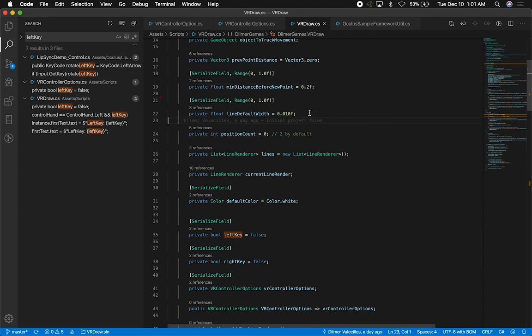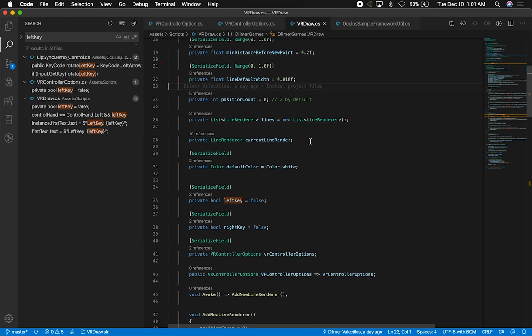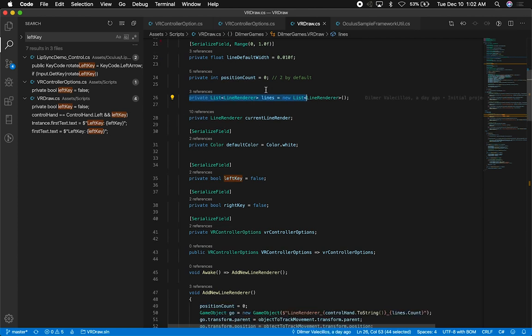So the next thing that I have is the line default width. This is what controls the width of the line. I also keep track of the position count, so that I know how many points I am incrementing for the line render. I also keep track of all the lines that I'm creating. The reason for that is because I want to make sure that I clean up everything when I'm done.